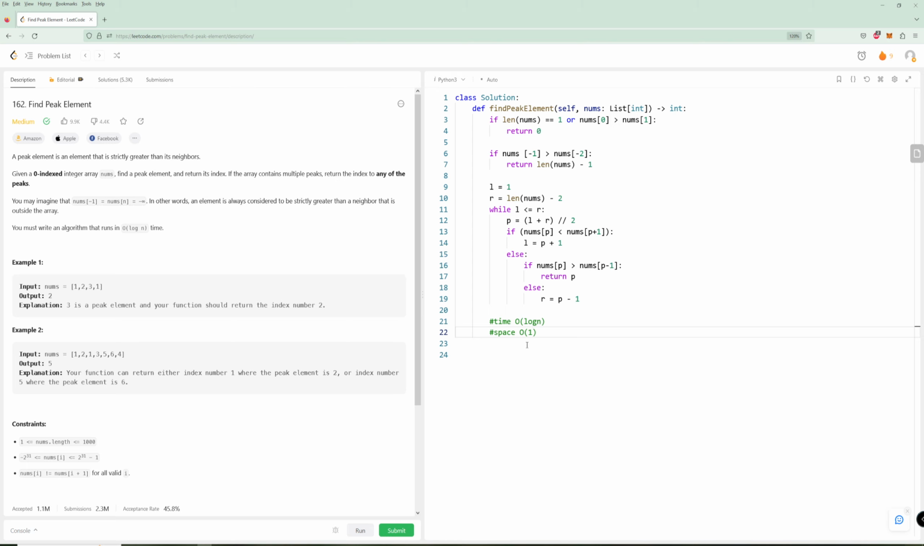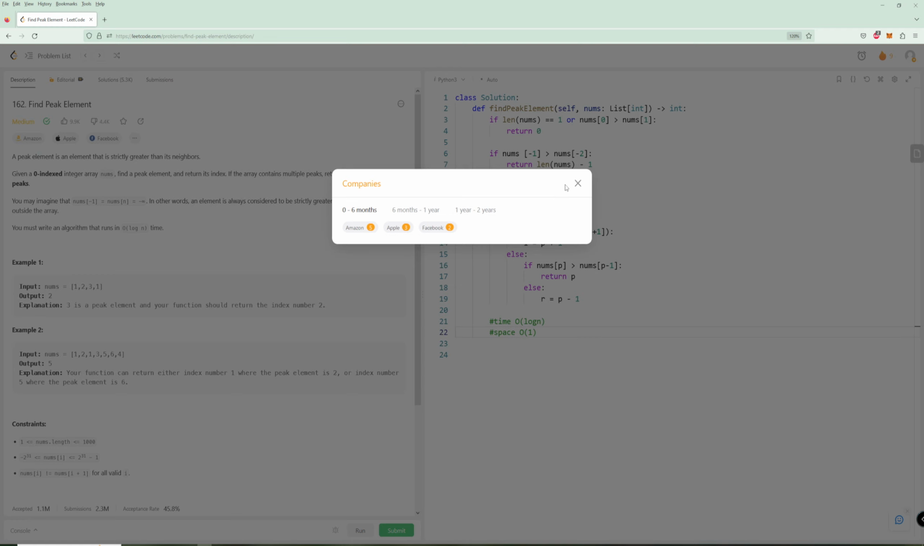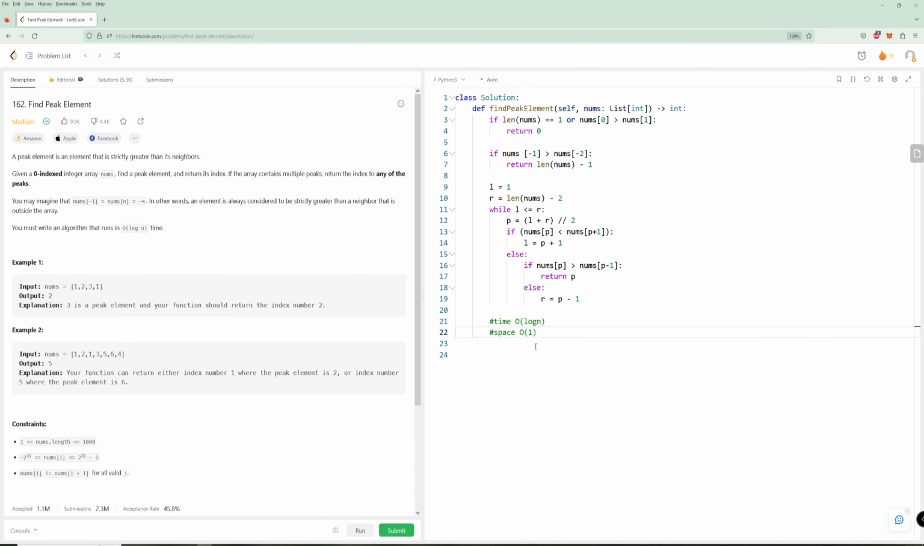So that's going to be it for this problem. Hopefully you liked it. Like I said, it's a common interview problem, so I definitely encourage you to know it, and to know the difference between this and the problem where you have just one peak, and what the different things you're looking for are. They're pretty similar.